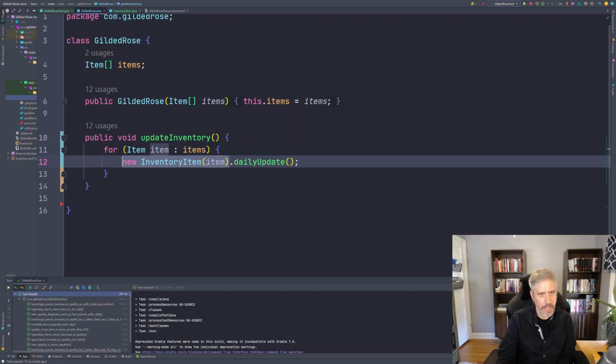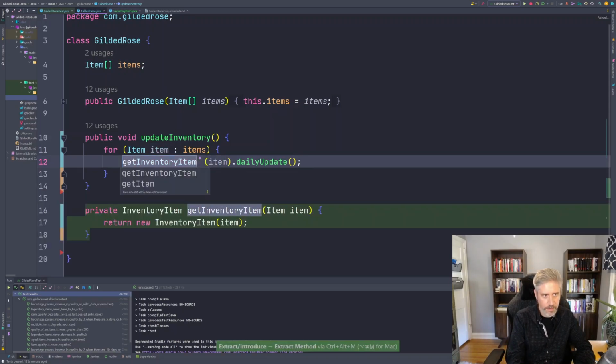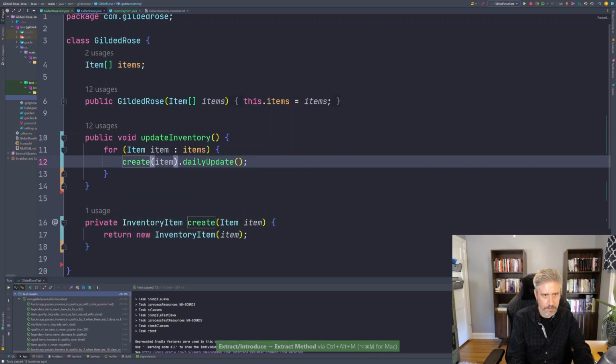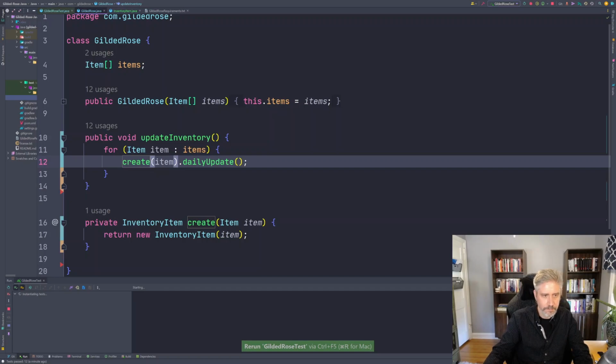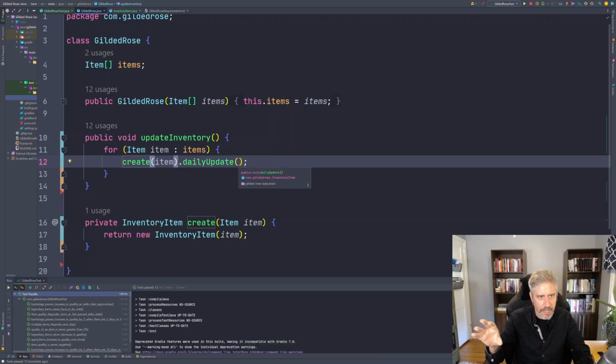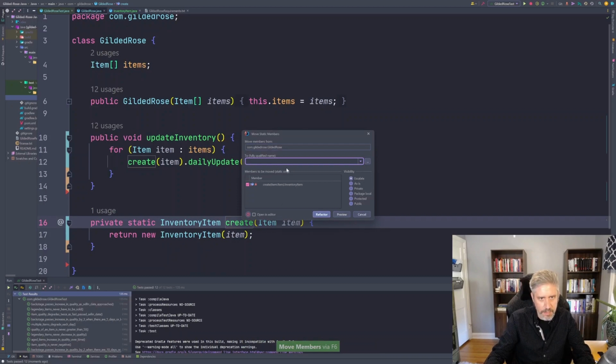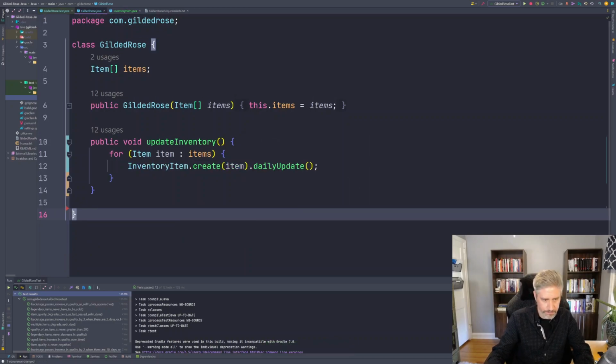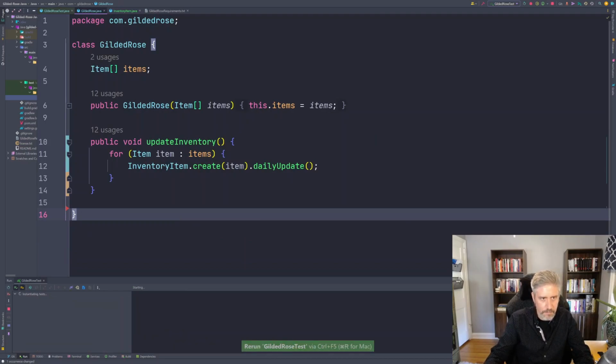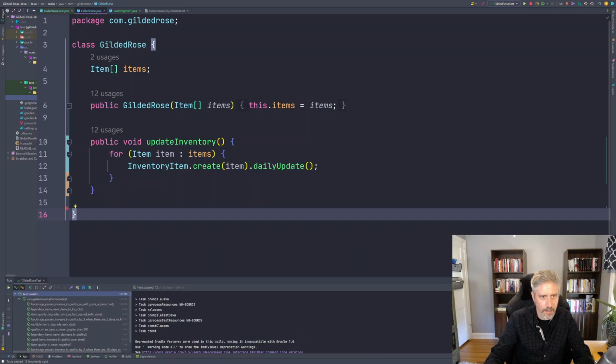So let me start by extracting just the creation point out. And we'll call this create. Run our tests. I'm envisioning this as a static creation method on the inventory item. Because there's no state here, I think we can just make this static. Rerun our tests. Great. And now we should be able to move it. Because it's static, you can see we can move it wherever we'd like. So I'll move it to inventory item, and we'll let it be public, and we'll refactor. So Gilded Rose doesn't care. It's just dealing with inventory items, calling daily update on each inventory item.